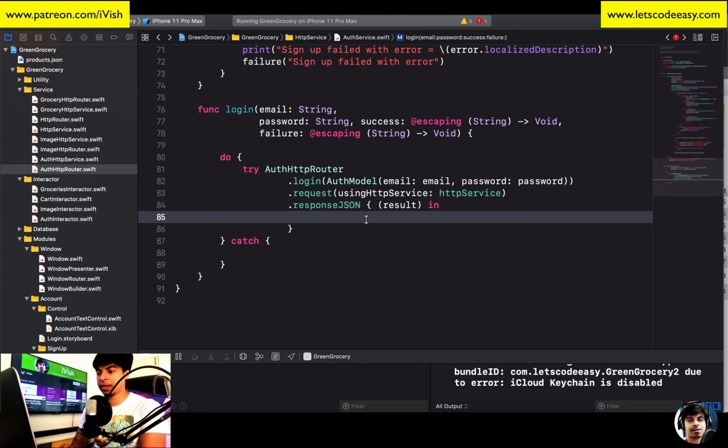So let's parse that. So auth HTTP router on login should give me a token if those credentials are valid. If not, it should give me an error with 401, like you have seen, unauthorized user or something. So that's what is going to happen. So let me just see what I have done as part of the parsing in my current implementation service.